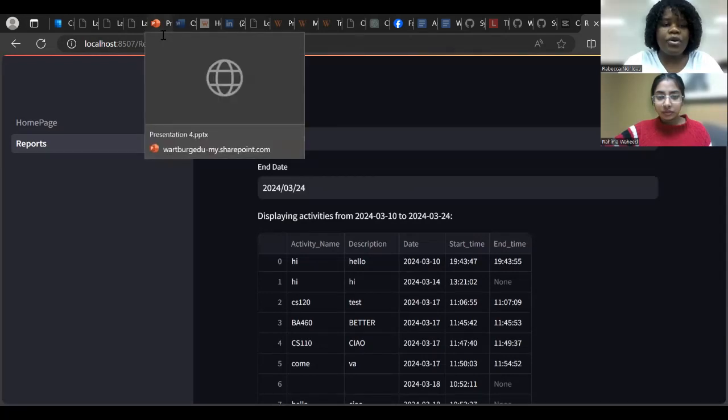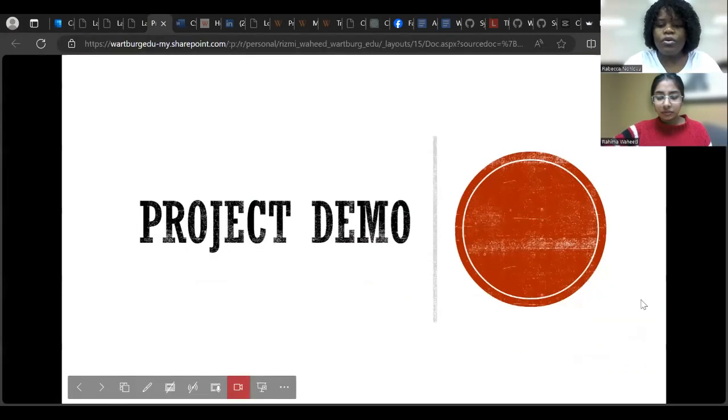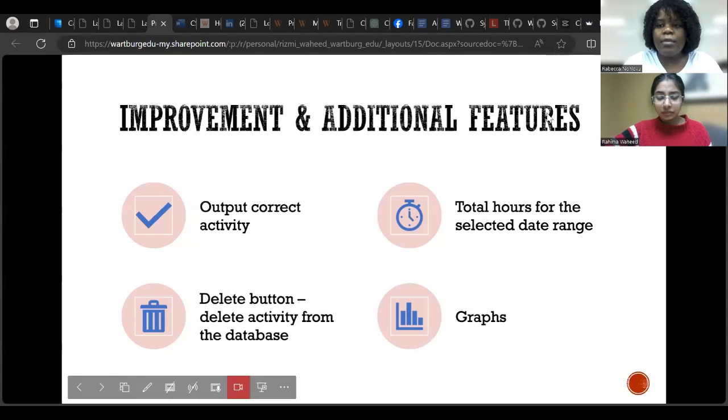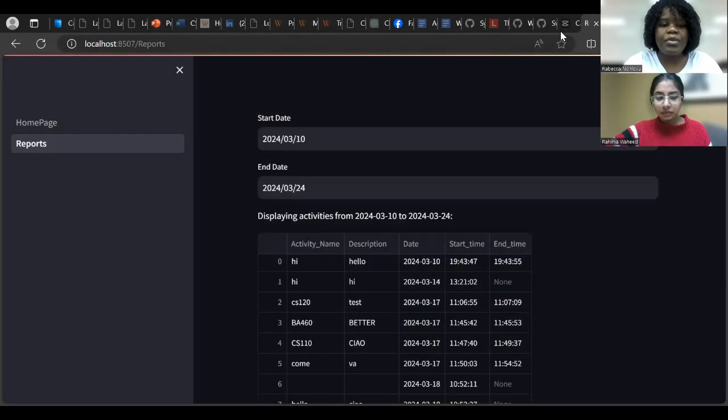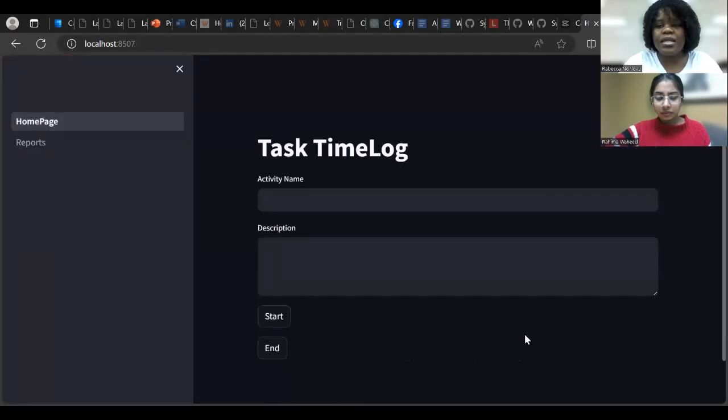So now I'm sure you've noticed some flaws with this desktop app. There's quite a lot that we still need to do. As we have already mentioned, if we go to the home page, the activity that is being output is not the right activity. That's an improvement that we really want to work on. And when we had the delete button, it just deletes information from the UI and does not delete that information from the database.